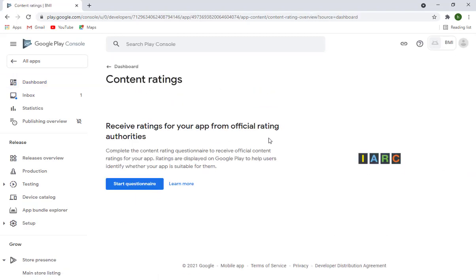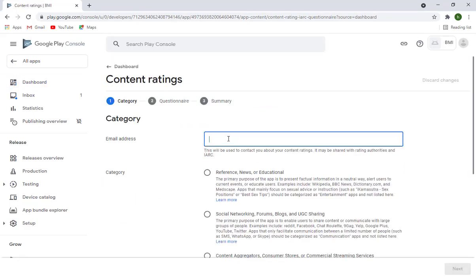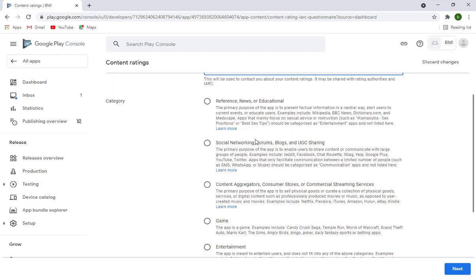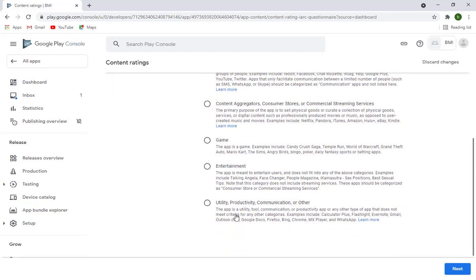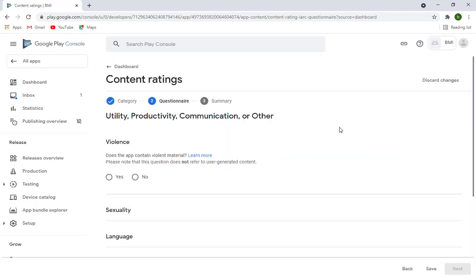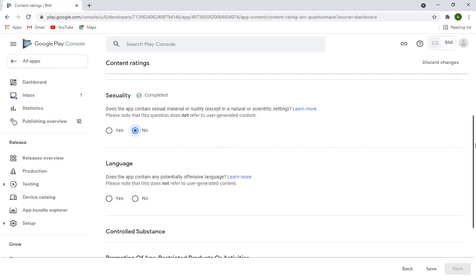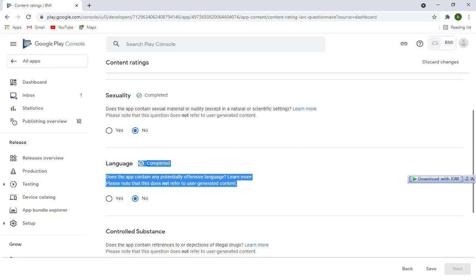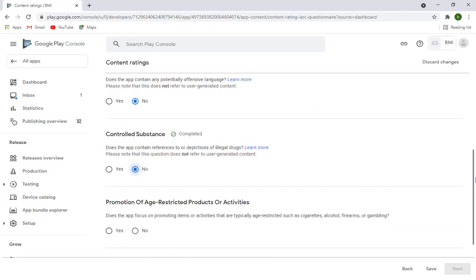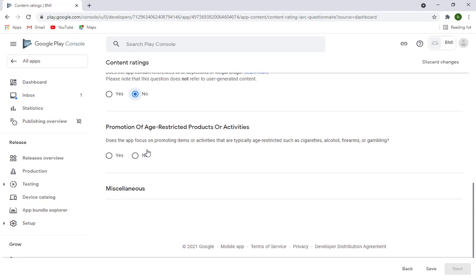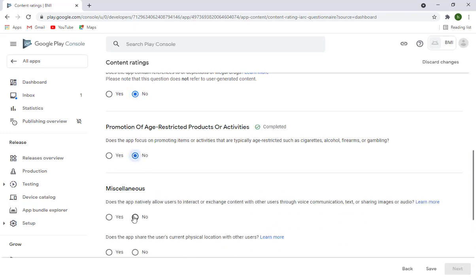And then content rating, start questionnaire, and you need to give your email address. You need to choose the category. We choose utility, and then next. Violence, does the app contain violent material? No. No. Language violence? No. Controlled substance? No. Promotion of age restricted products? No. Miscellaneous? No.